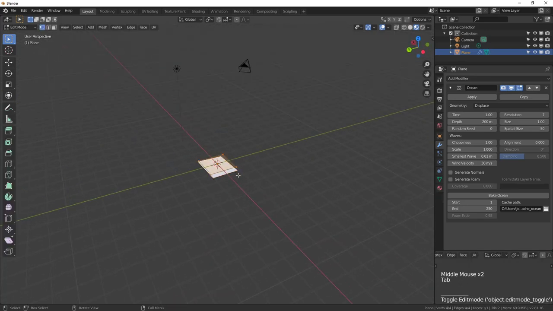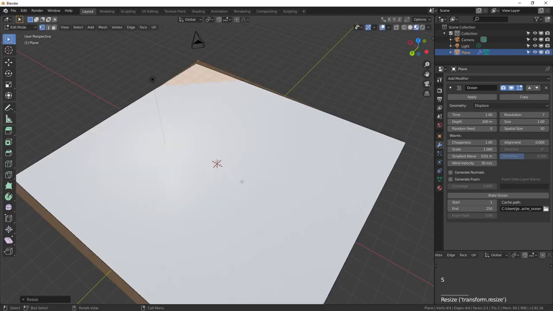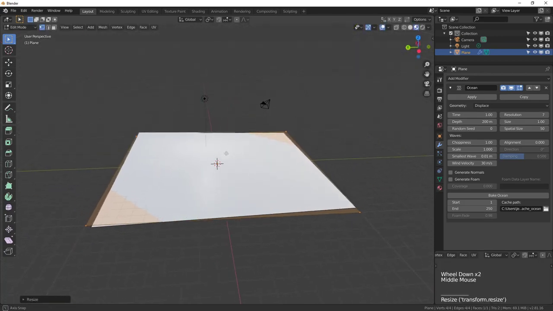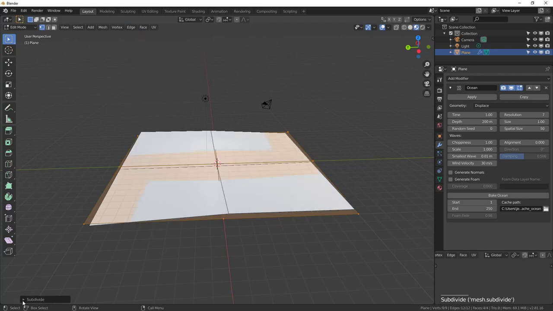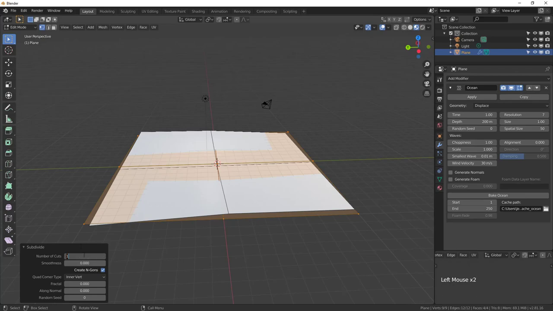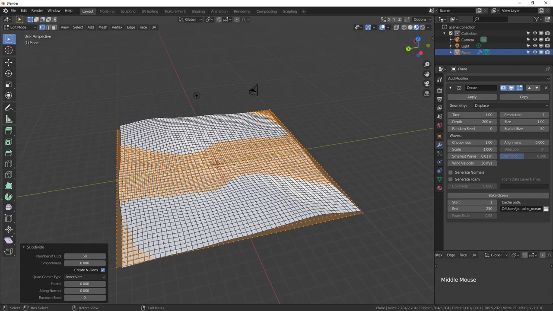So we're going to enter edit mode by pressing Tab, and scale that to something like 10. From there, I'm going to go under Edge and subdivide this by like 50 or something like that. If you expand this and add 50 divisions, this is what it looks like.